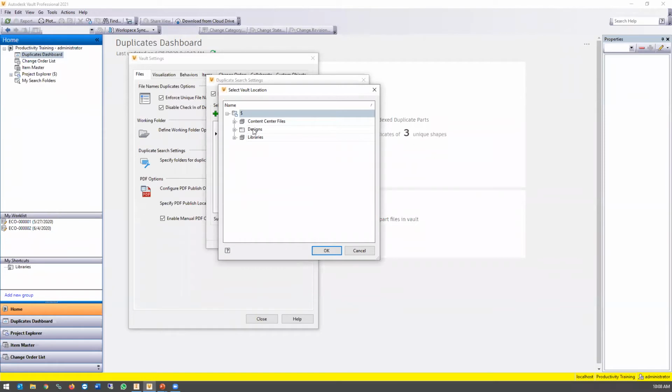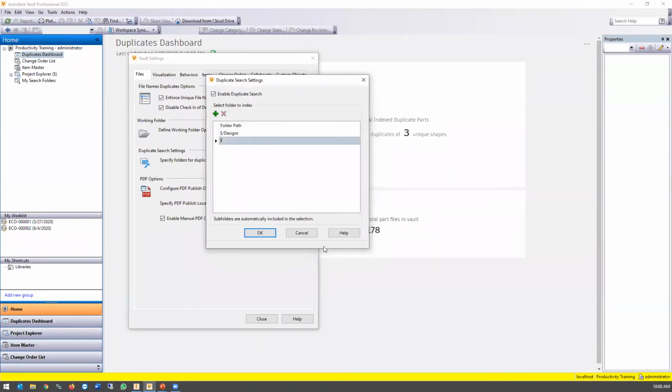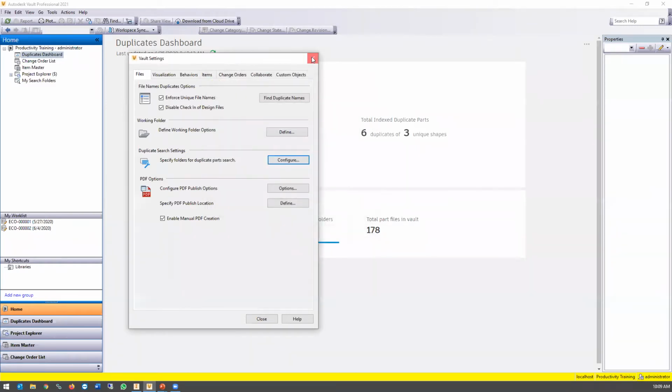This is one of the things that we recommend to our customers when setting up Vault. Especially if you're working with Inventor, you want to make sure that the Inventor project has one main workspace that it can work from top down. And in this case, that's the designs folder in my Vault. So that's the folder that I selected. Basically, every folder below that actually gets added as well, so that will add all these parts to be indexed.